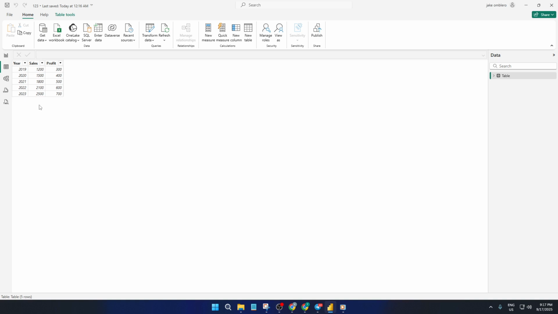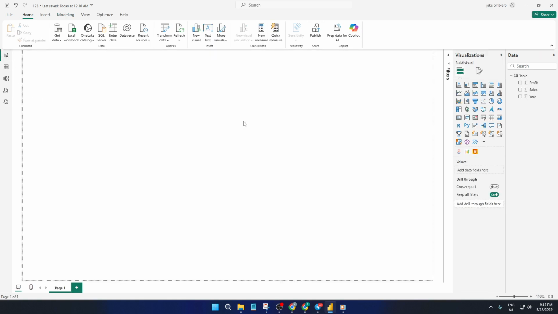It's a small, straightforward table, but it'll help us see why this charting technique is so useful. Once you've entered the data, name the table Sales Data. That's all there is to it. Don't worry if you're new to entering data this way. It's basically like making a mini spreadsheet directly in Power BI.